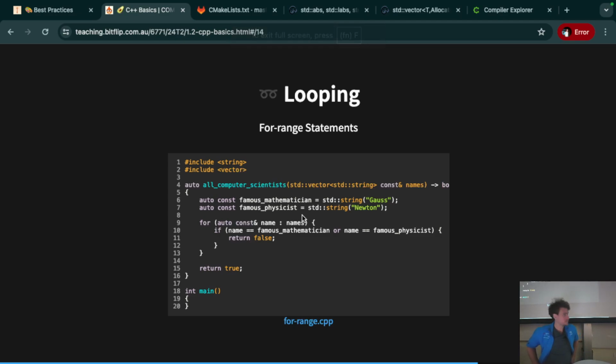Looping. No real questions. That's OK. So loops. For loops, like while loops, are what you'd expect.